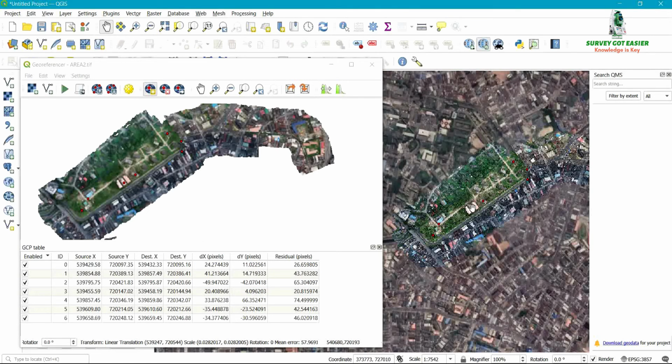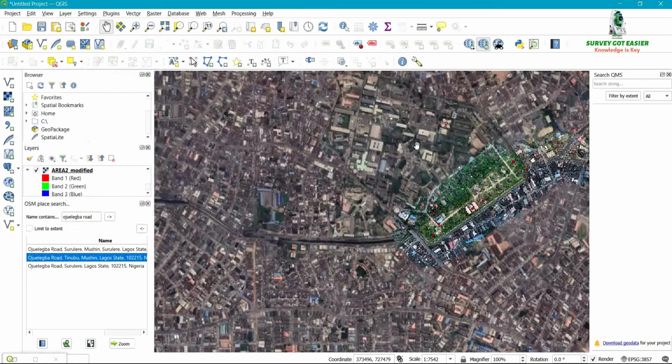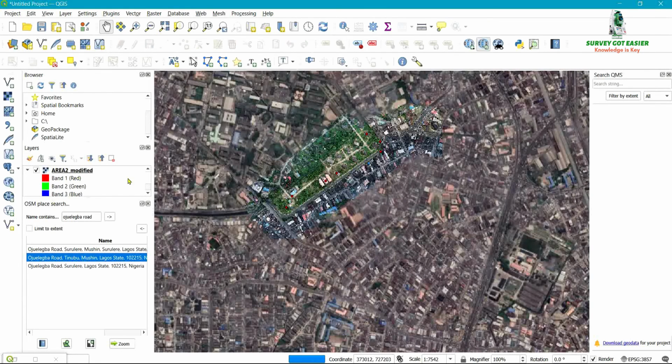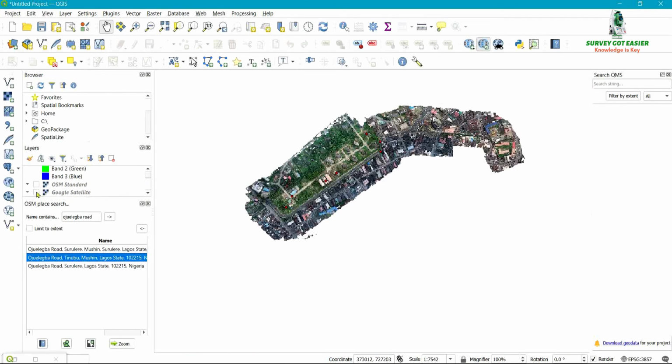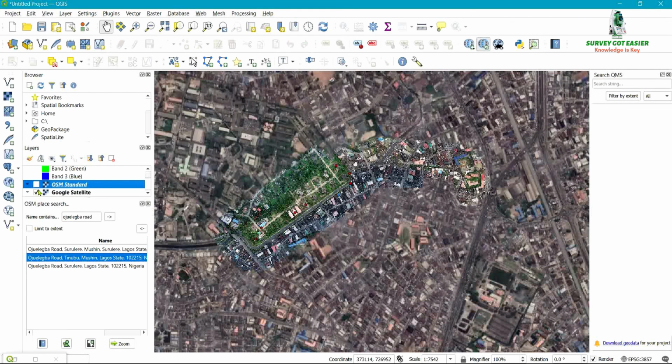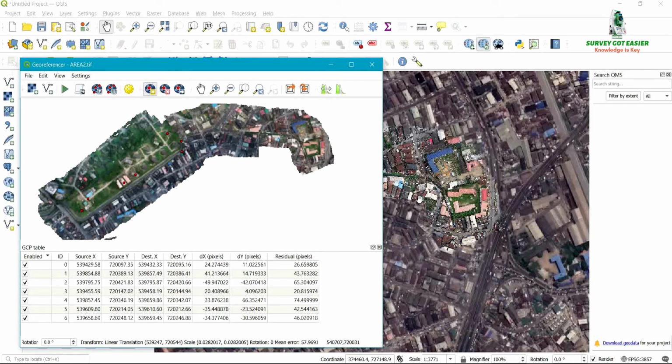So you can see now it has appeared on the imagery. Let's check it out. And that is how to carry out georeferencing with your raster image that does not have spatial reference data, using landmark locations on your QGIS satellite OSM image.